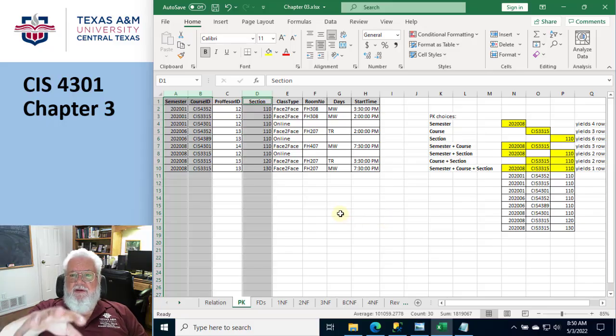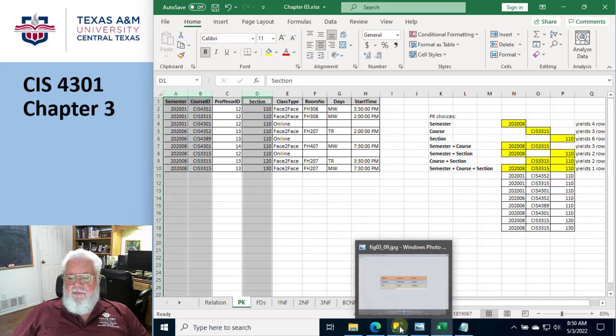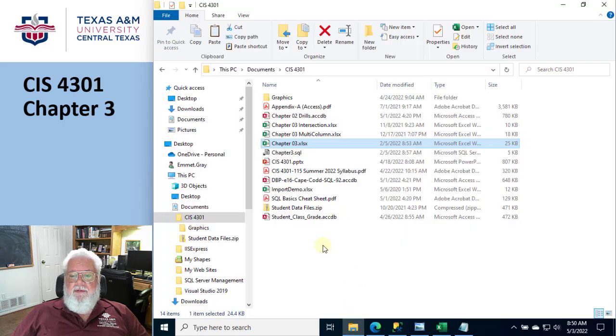Now, sometimes if your table is really, really huge, you're not going to be able to look at it and tell. So I'm going to show you an alternate technique that is probably a little better. I've got SQL Server up and running here. So I'm going to go here and click on this thing called Chapter 3.